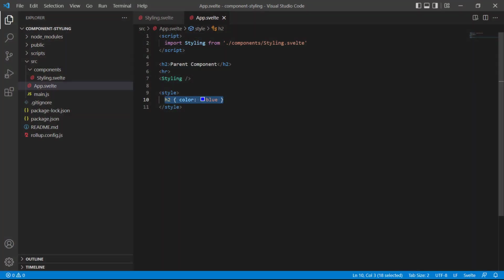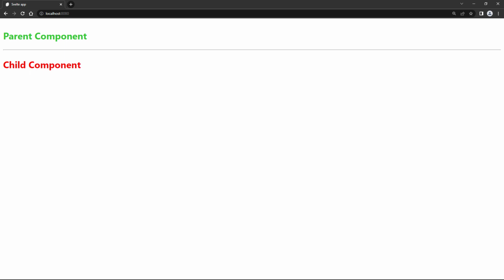To demonstrate, let's remove the h2 style in our root app component style section. Then, we add the global modifier. So, global, target the h2, and set the color to lime green. But if we go to the browser, only the parent heading is green. That's because the local style in the child component will always take precedence over any global style.